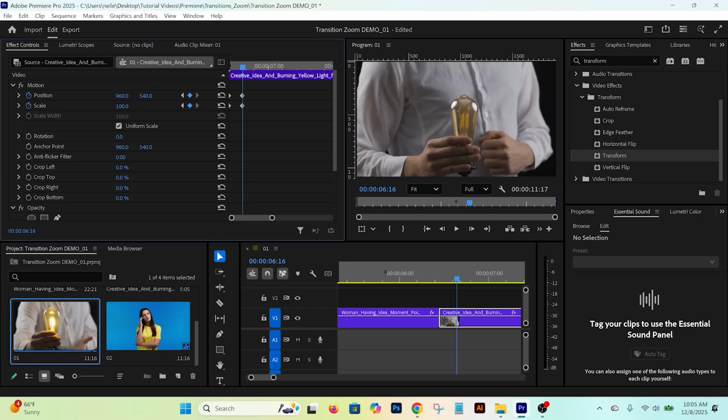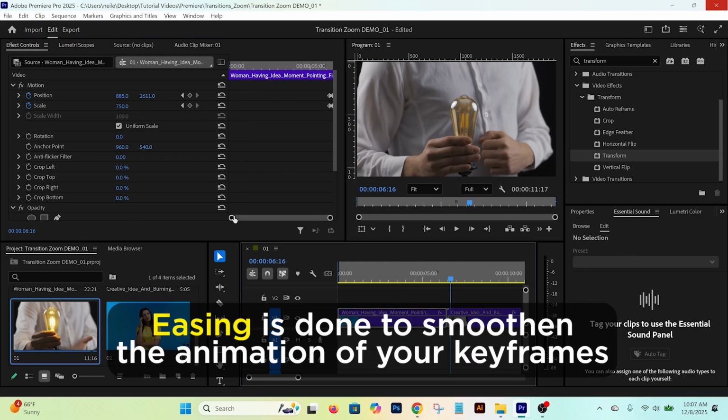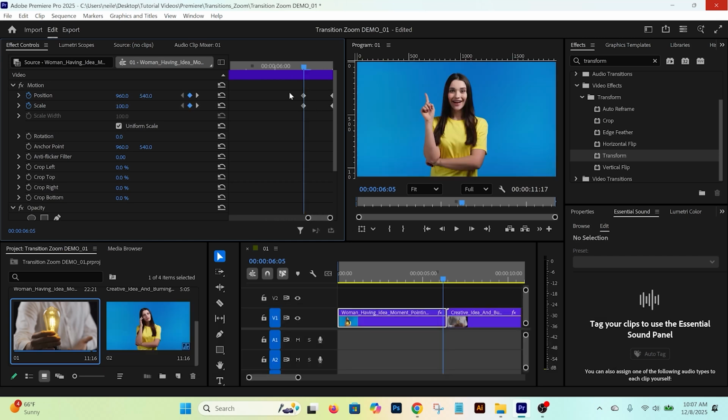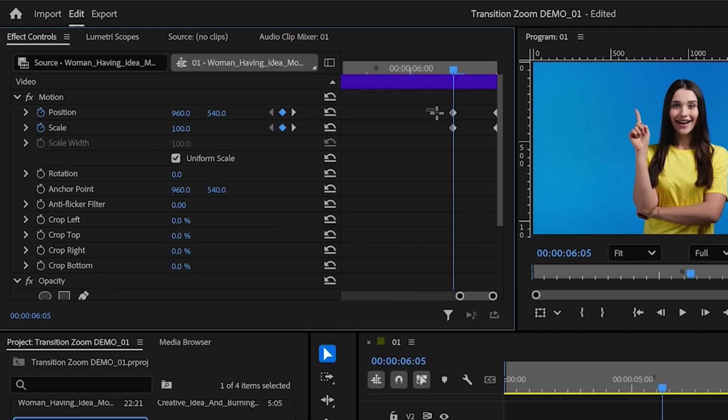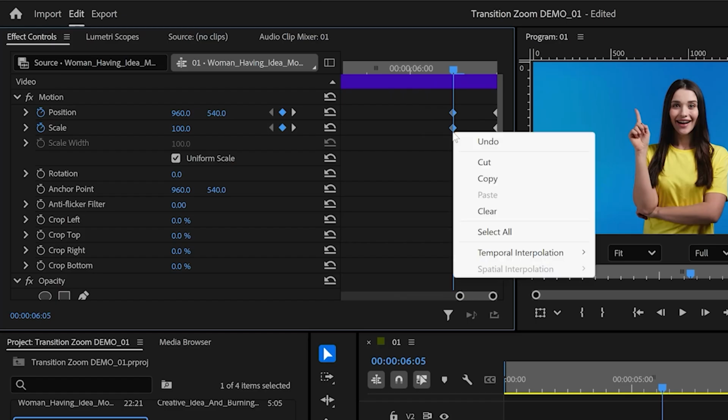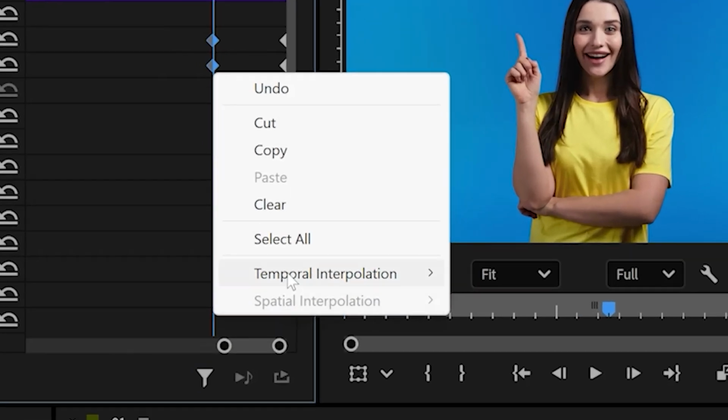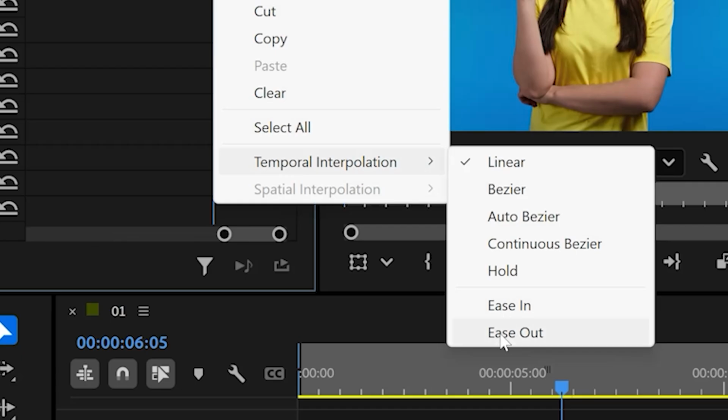Next, I'm going to add easing to the first clip at the first set of keyframes. Selecting both keyframes, left mouse click and drag over both the position and scale keyframes. Right mouse click on the keyframes, go to temporal interpolation and go down to ease out.